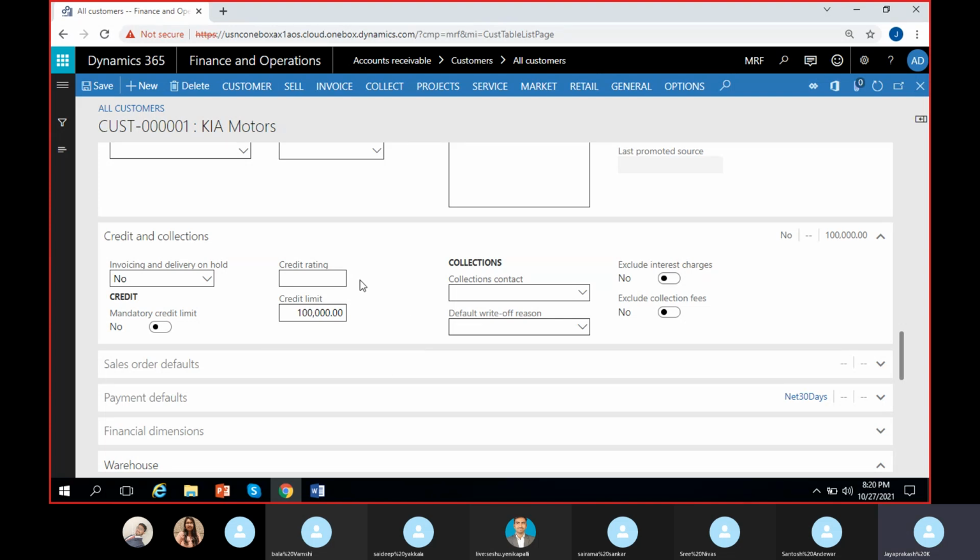And we can block the customers if they are not paying in time or if they are paying at irregular times, crossing the due dates often. So for that, we have a separate module and system called credit management. I mean, credit and collections. In that, we have a feature called credit management.